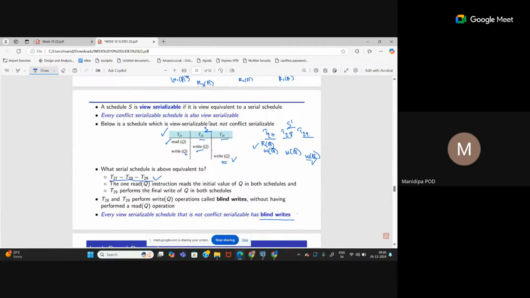You check whether there is a serial schedule that exists that is view equivalent to this one. If you can form such a serial schedule which is view equivalent to your current schedule, then it is definitely view serializable. But the important thing here is that every view serializable schedule that is not conflict serializable will have blind writes in it. If it doesn't have blind writes, it won't be view serializable.